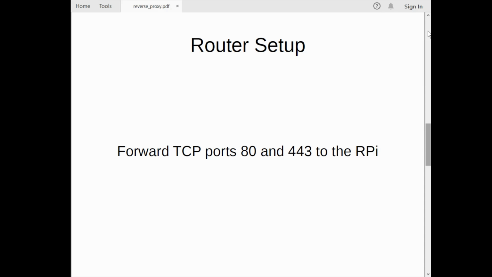Also, you're going to need to be able to forward TCP ports to the Raspberry Pi. You're going to take that static IP address and ports 80 and 443, that's plain text HTTP, and then TLS HTTP. And you just have all incoming information on those ports forwarded to the Raspberry Pi on those same ports.